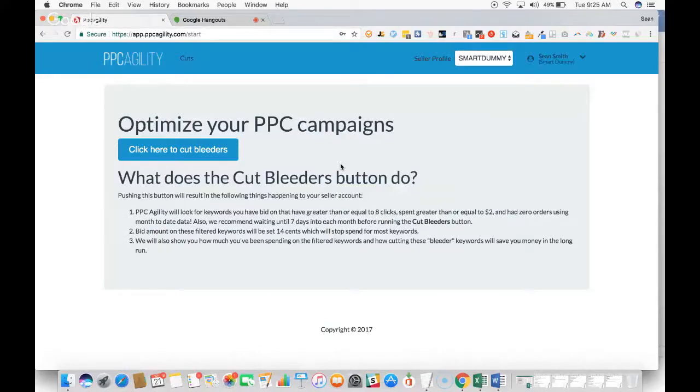You could pause the keyword. We don't usually pause the keyword because usually 14 cents just stops the spend. And usually the reason we bring it down to 14 cents is because there are actually PPC strategies where you use really low bids and you can get low ACoS sales. And so there's no harm in just bringing it down there. Most likely won't spend much. So we bring that down, pretty much cuts almost all the spend. There are some categories where 14 cents is, you know, maybe still a little high, but for the most part, it just cuts all the spend and basically cuts the bleeders.